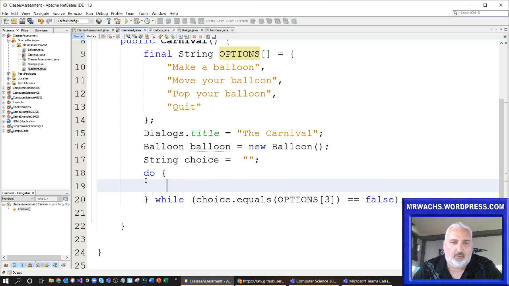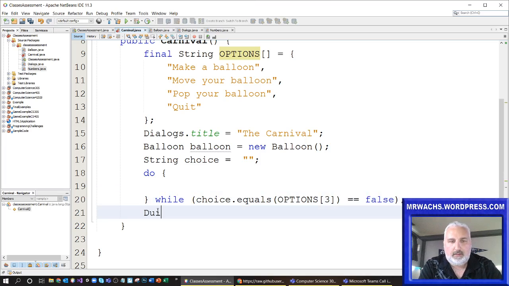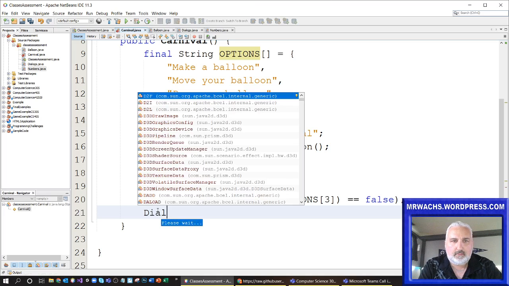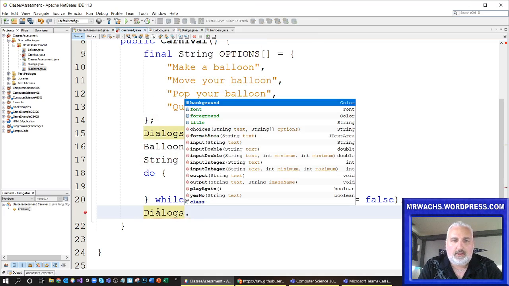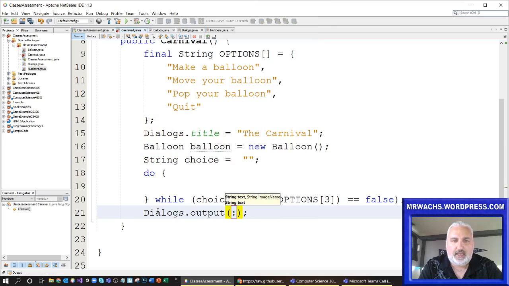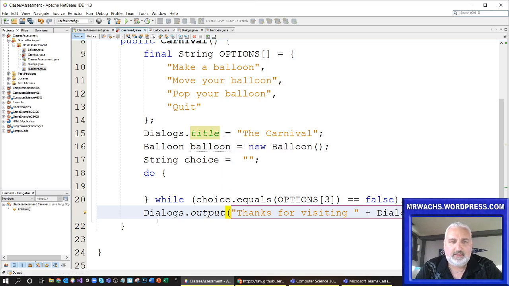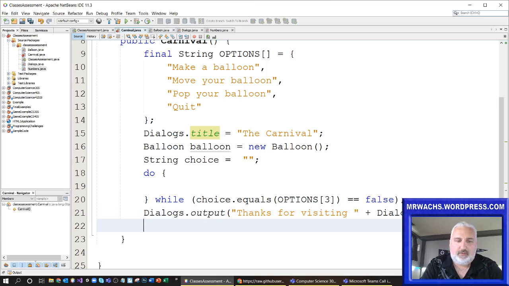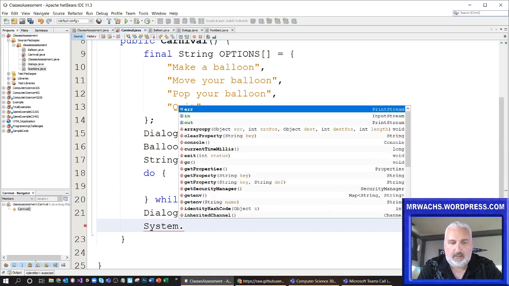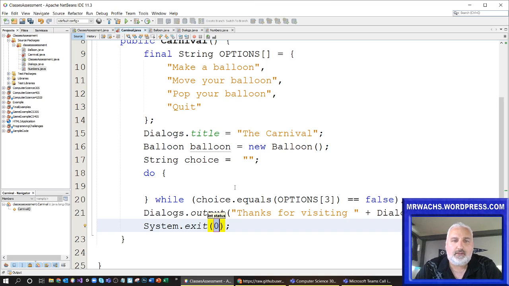When they finally do select quit, I'll leave the loop and dialogs dot, I will create an output saying thanks for visiting, and you know what, I can just attach the title, the Carnival, dialogs dot title. So thanks for visiting that. And then I'll just quit at this point. So system dot exit. So the program will shut down at that point.